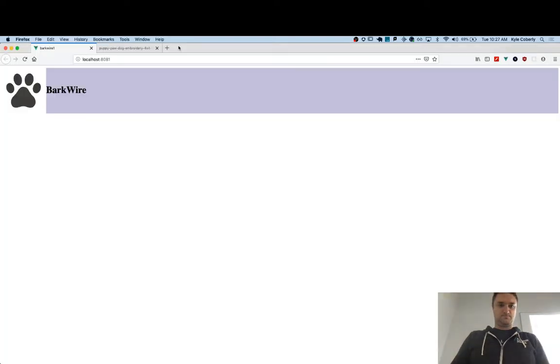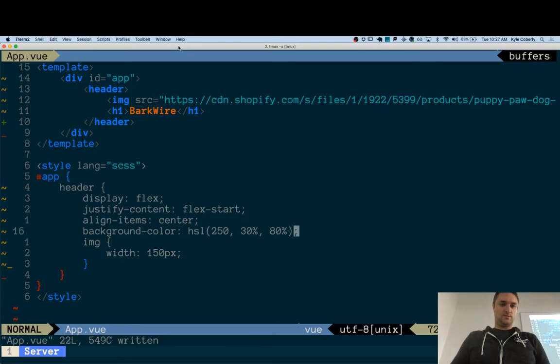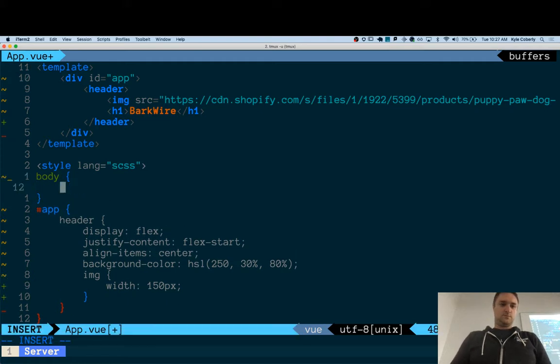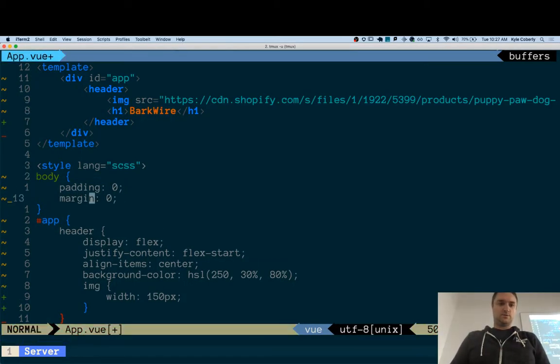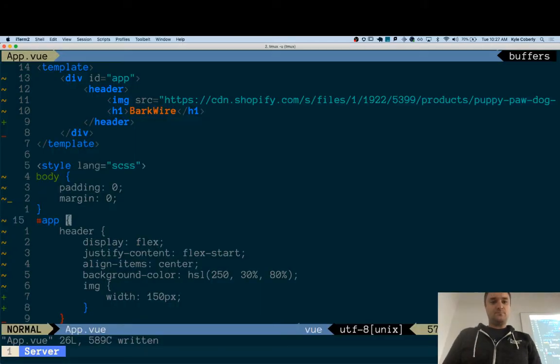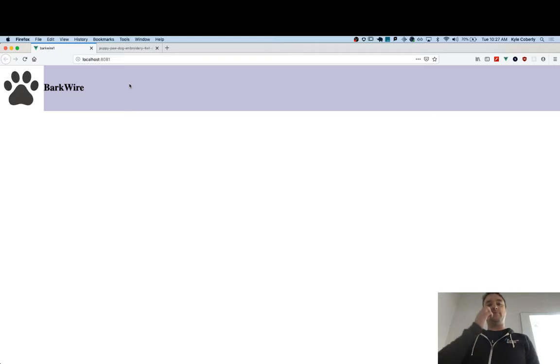Interesting. Why I didn't get the... you don't have to do this, but I'm going to get rid of the padding on the body and the margin. Better. Oh, I see why. This isn't a transparent background on the paw. It's actually a white image. Smart part. All right, so this is going to be the header for our app.